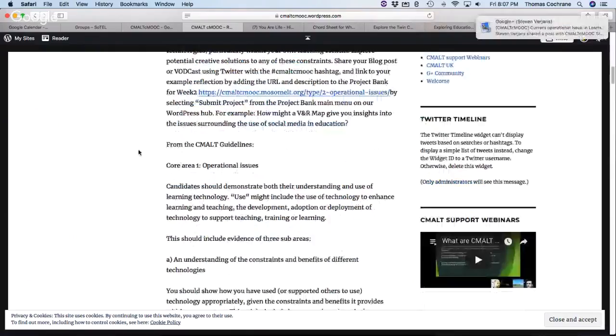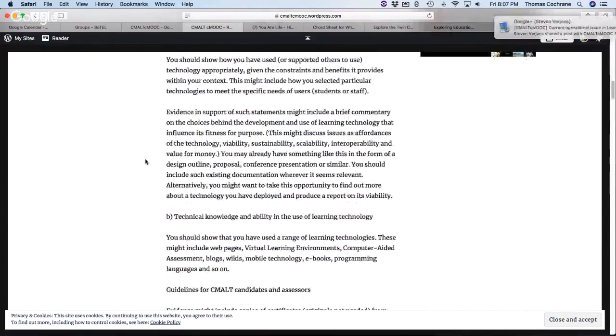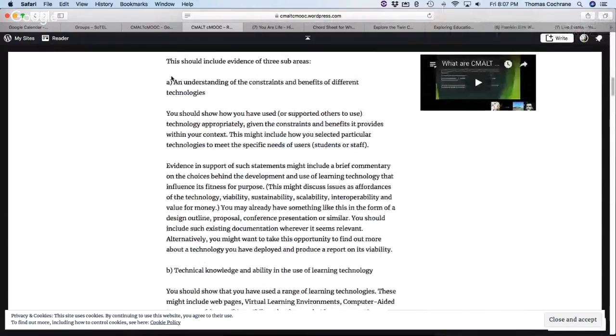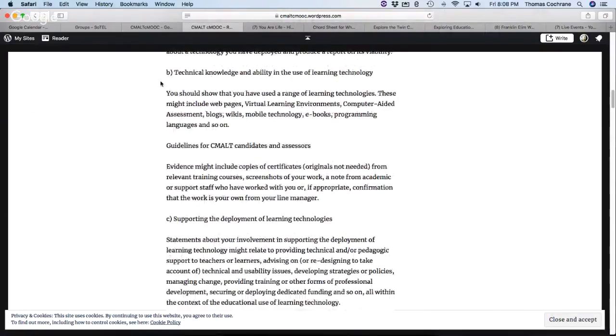So those are the 3 key areas that this part of the portfolio needs to address. One, an understanding of the constraints and benefits of different technologies. So providing some evidence around what you've done to explore that, a description of what you've done, some evidence, and then reflection on the impact of what worked and what didn't, and how you went about mitigating that or changing it or helping other people to make things work with regards to learning and teaching. So it's always got to come back to learning and teaching.